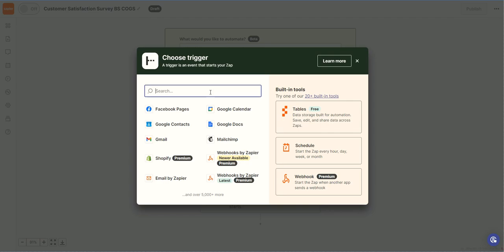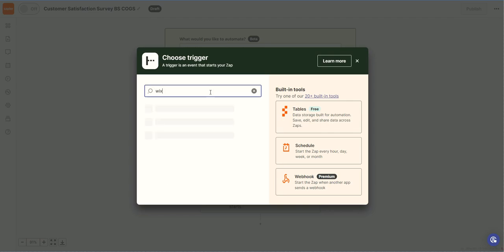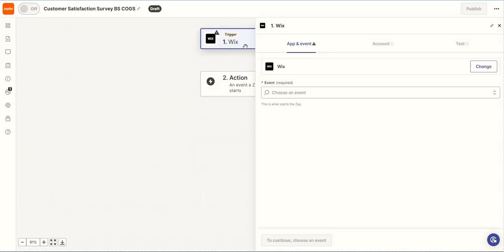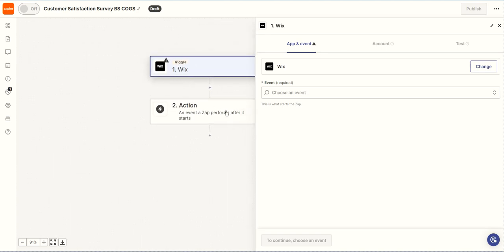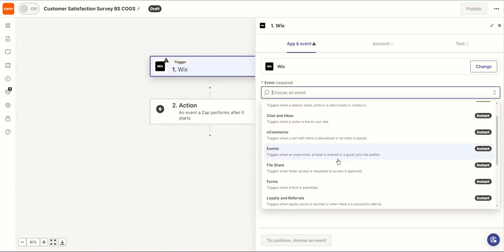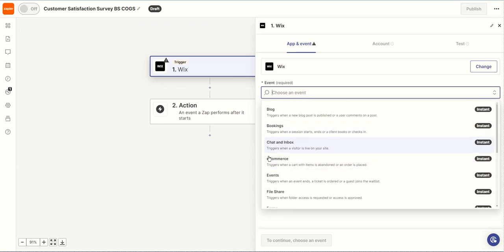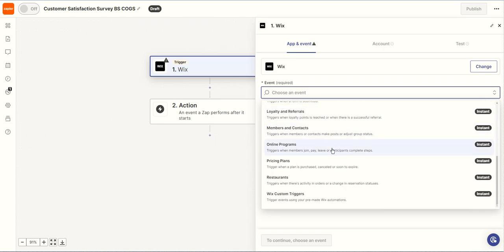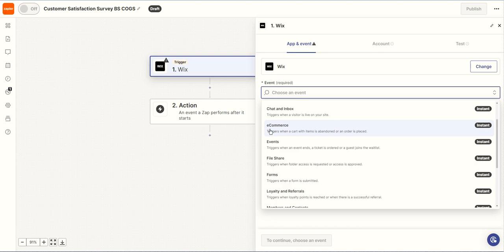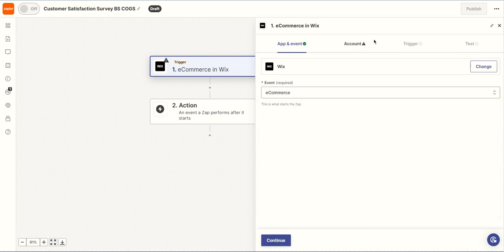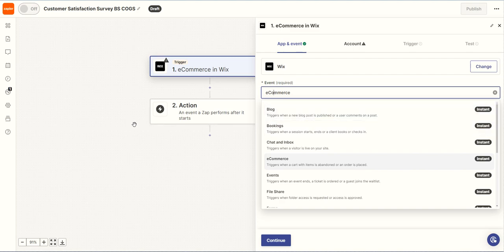Trigger, we're going to go in here and we are going to go to Wix. Wix actually has just revamped their automations on Zapier, which I'm pumped about. I love working with Wix, and they have a lot of instant options. So what we'll do is we'll actually go ahead and use e-commerce as an example for this. Unfortunately, we don't have a Wix account set up. But what we will do instead is go ahead and use an account that we have on standby.